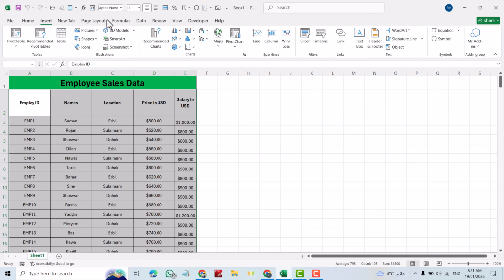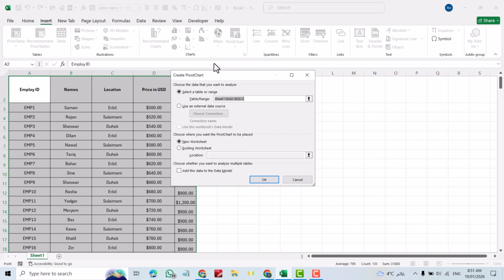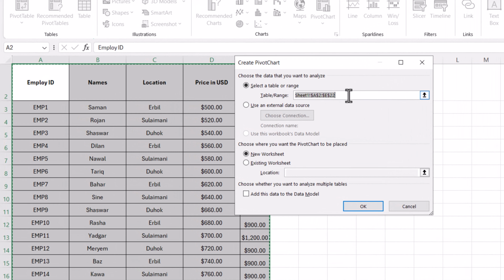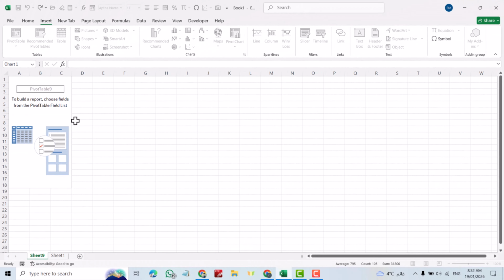Now from insert, here we have pivot table. It includes the range. You can use an external data source, but we have our data. You can add the pivot table to your existing worksheet or new worksheet. I selected new worksheet and OK. Good.